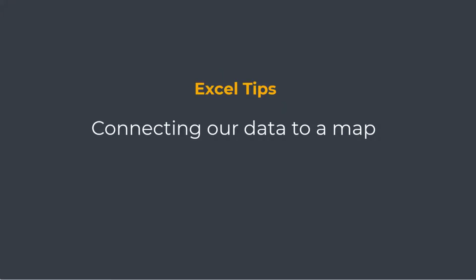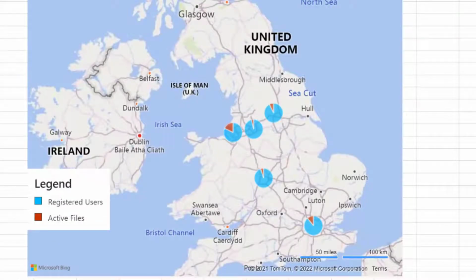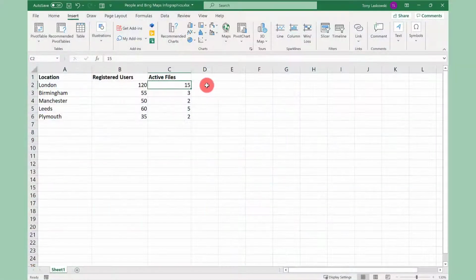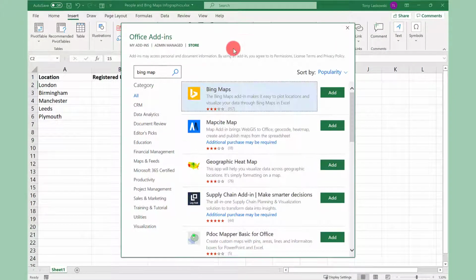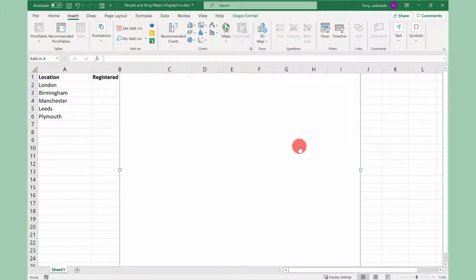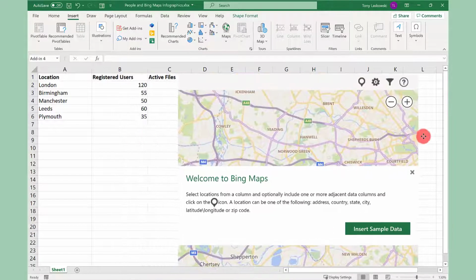We're now going to look at connecting our data to a map. To create a map like this, we need another add-in. So under Insert, we go to Get Add-ins, and this time we're going to search for Bing Maps. And it's this one here at the top that we need. So I go to Add, click Continue, and give it a few seconds to load. I'm going to move this down over here.